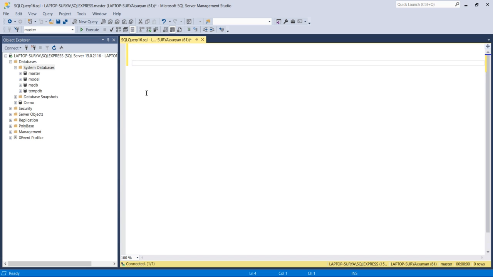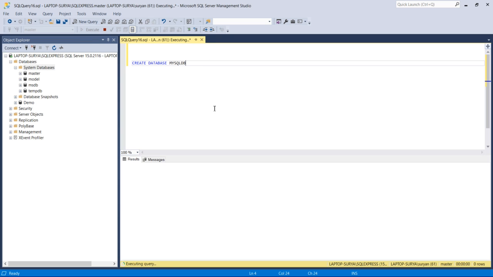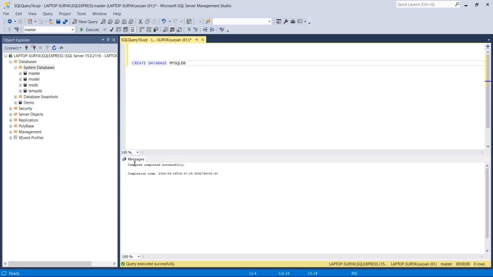To create a database we will use the create command: create database, and we have to give the database name. Now I am going to give my SQL DB. So this is the syntax for creating a database. Let's execute this command in the master database. Now we can see in the messages, commands completed successfully.